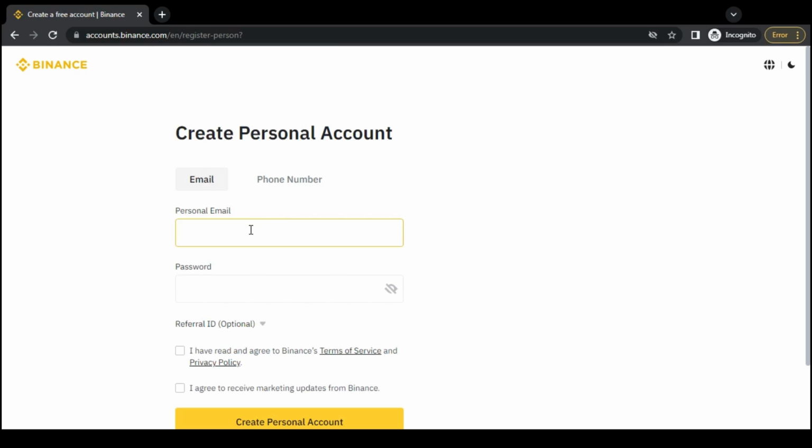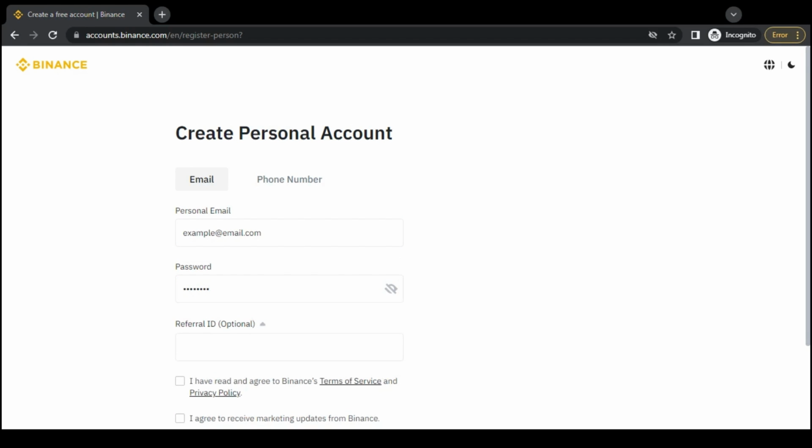Step 2. On the registration page, you will see a form where you need to enter your email address, password, and referral code. The referral code is a unique code that is provided to you by another Binance user. Step 3. Enter the referral code in the referral code field. Make sure you enter it correctly to ensure that you receive the benefits of the referral program.